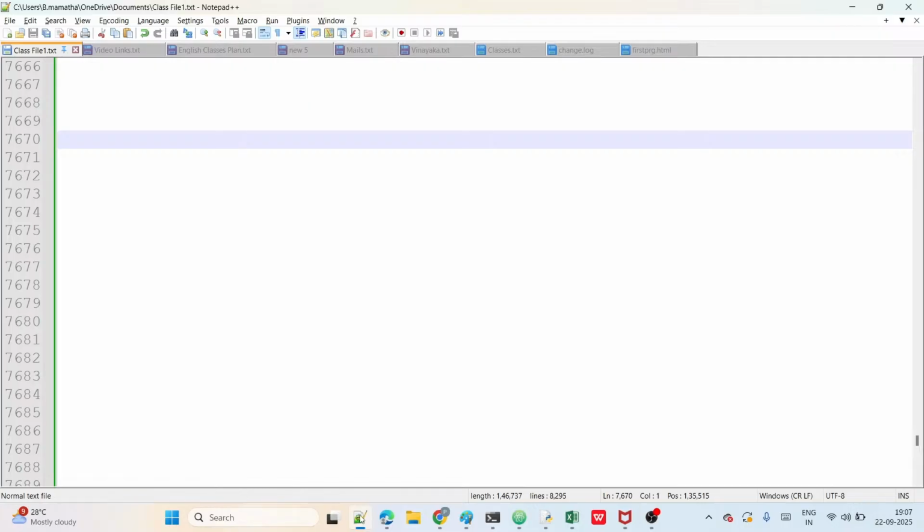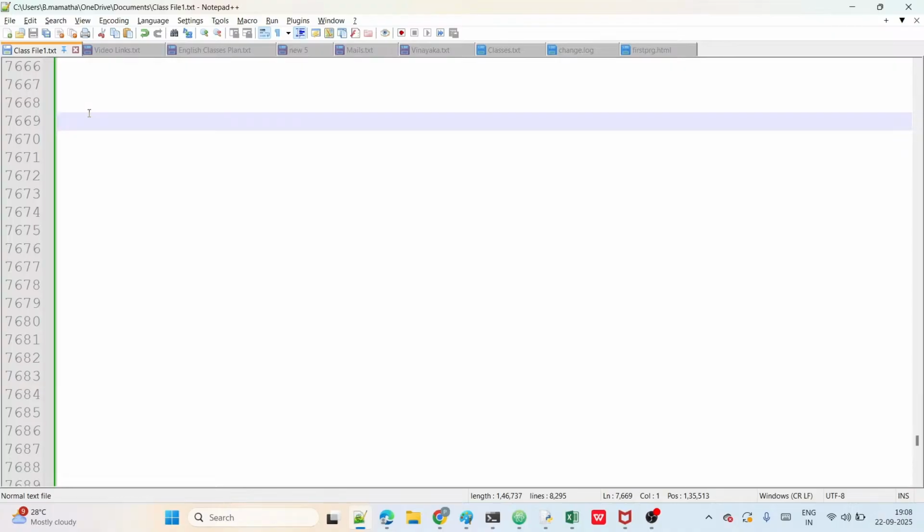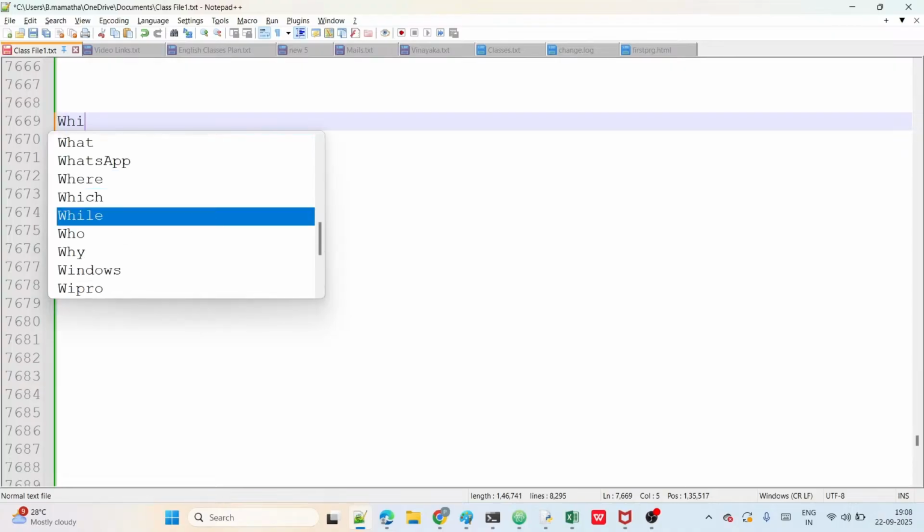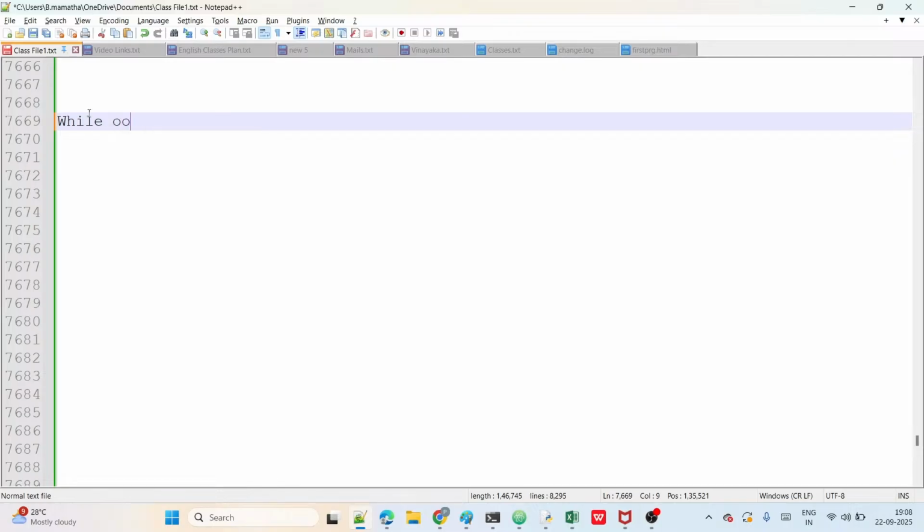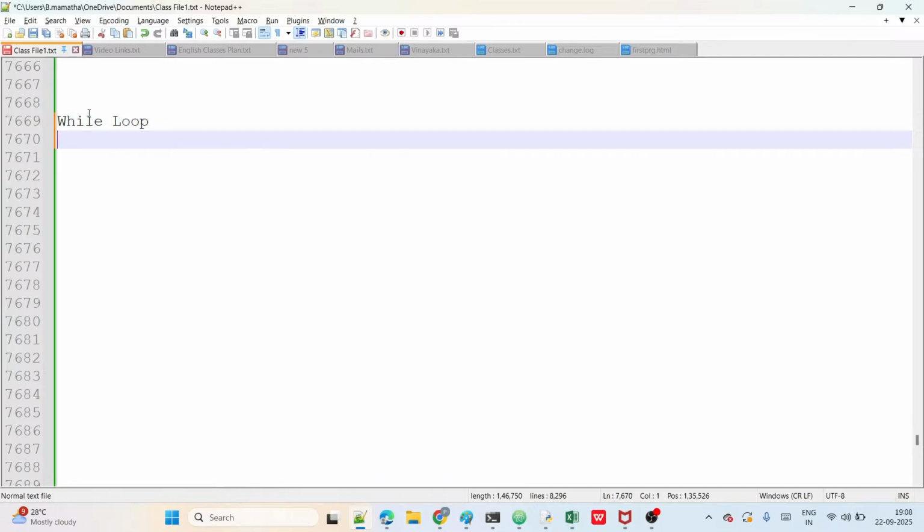Guys, in the previous class, we discussed the for loop. Today, we'll start the while loop.